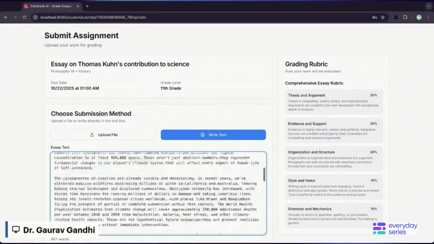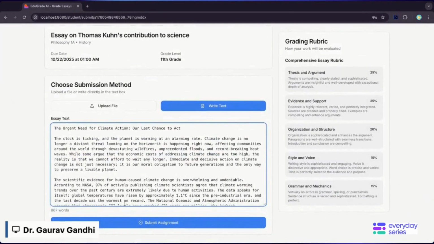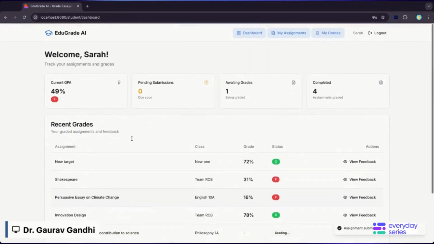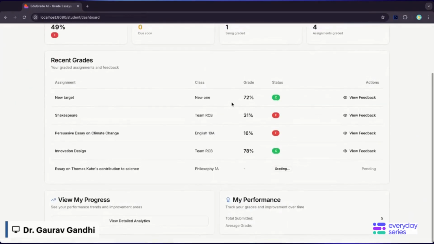Otherwise, it's a good paper written about an impact of climate action. So once I do this, I click submit assessment, and the assignment has been submitted. But I'm awaiting my grade. No matter how many times I've refreshed, till the teacher has actually completed the assessment, I will not get the grades, and I'm still waiting.